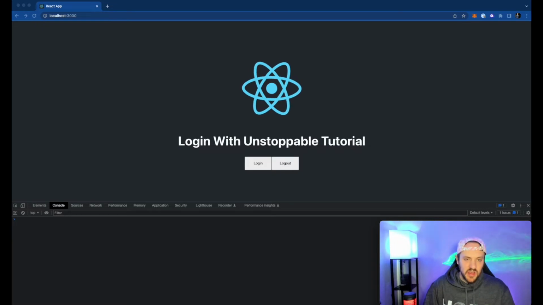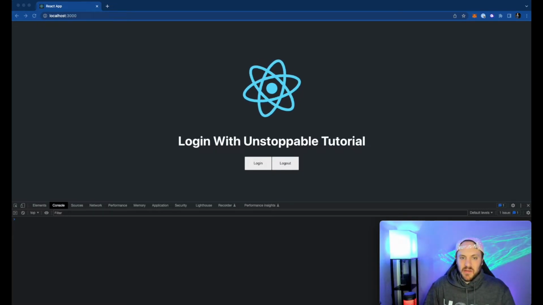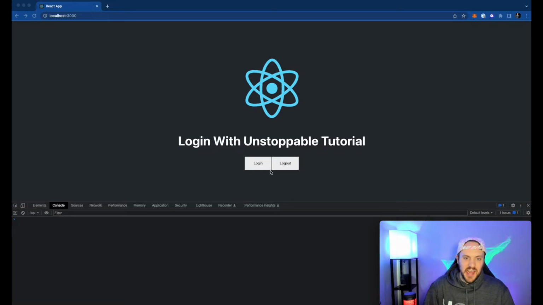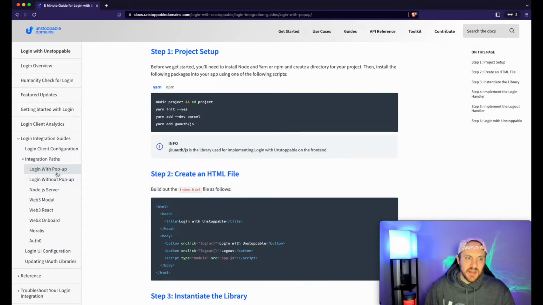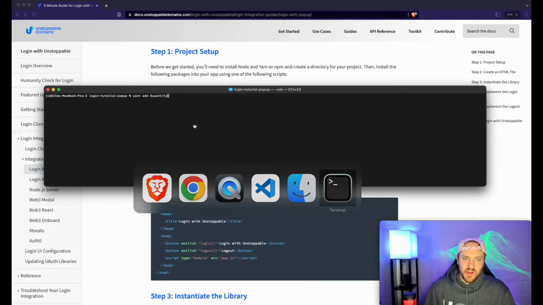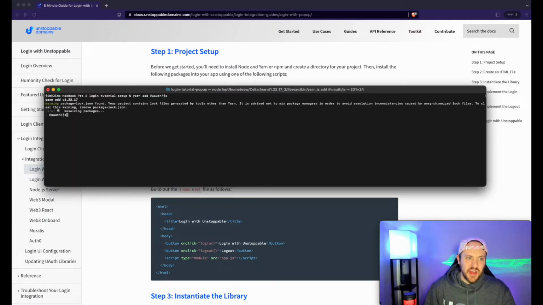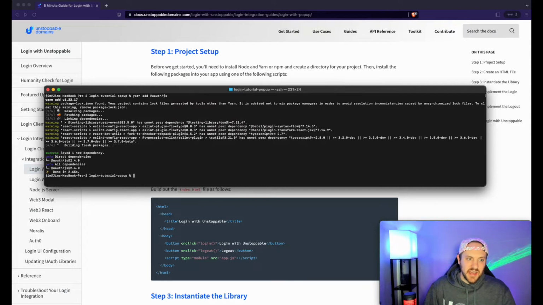So as you can see here, I have a very basic React app. All I've really done is added in a couple buttons. As you can see right now, these buttons do nothing. And what we're going to be doing is just hooking up our login and logout features into each of these buttons. I'm going to be following along for the most part in our documentation with this login with Popup, but it's pretty straightforward. So first things first, our login uses the UAuth.js library under the hood. So I'm going to go and I'm going to install that into my projects directory. That will only take a second. And now we're all set to begin.